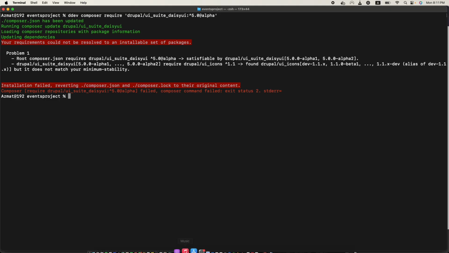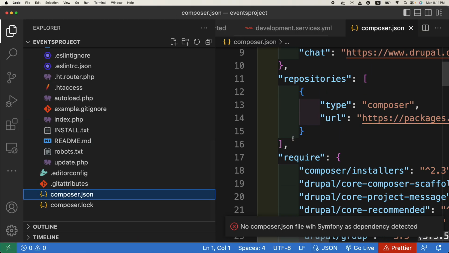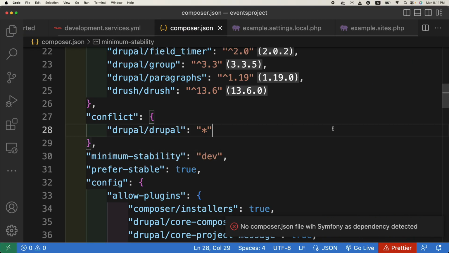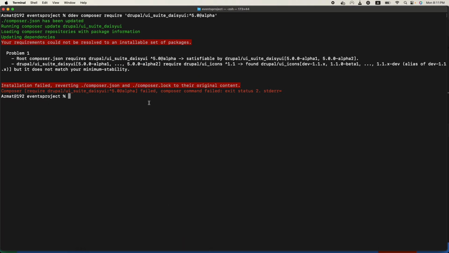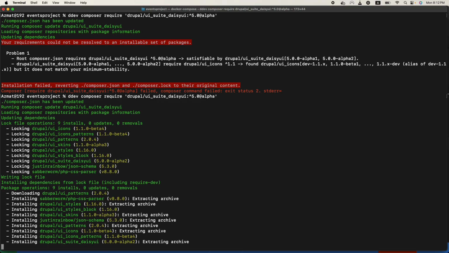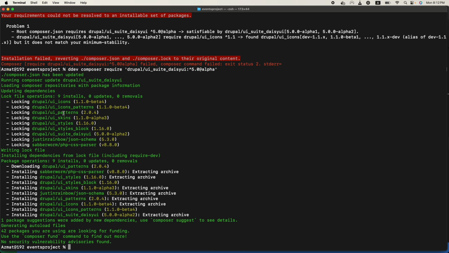One thing, we need to just change the composer stability to something like dev for now, because some of the elements in UI Suite are still in alpha, just like this theme. So ddev composer require this. And it has some dependencies also, so all of them are getting downloaded, just like UI Icons, UI Patterns, UI Skins, UI Styles, UI Suite Block, and DaisyUI.